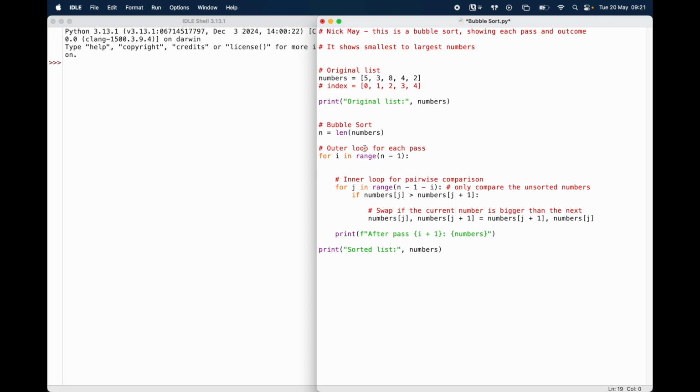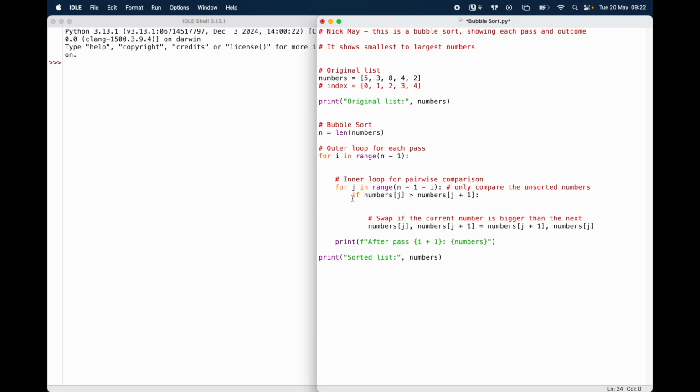And this is considered an outer loop because it's going to loop through this whole thing 5 times. Then the inner loop is looking at the pairs of numbers. So number 5 and 3, then it's going to look at 3 and 8, then 8 and 4, and then 4 and 2. And in actual fact, those numbers will be moved around and they'll change as we go through the sorting list. So I'll explain how this happens down here in this section of code.